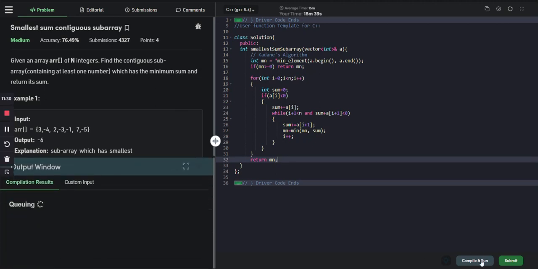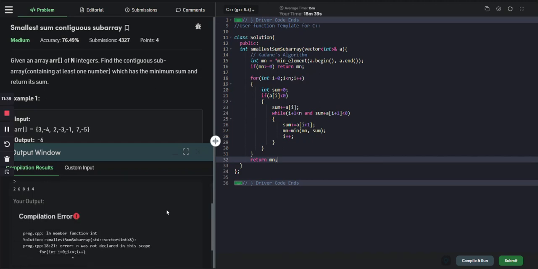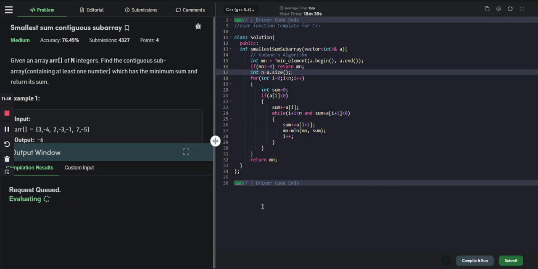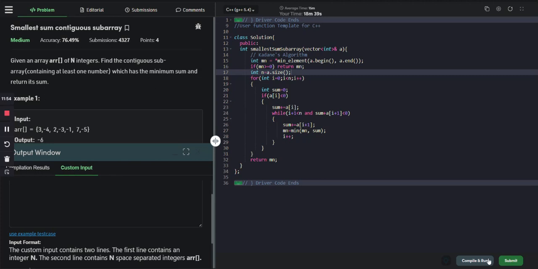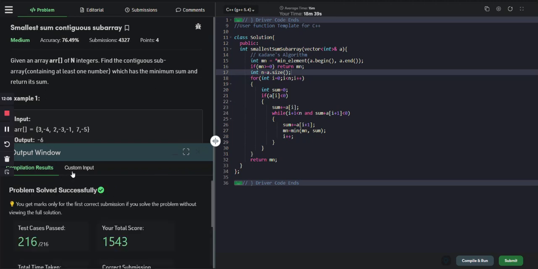So let's try compiling and running this code. We're getting an error. Okay, n was not declared in the scope, so let's declare it. a dot size, and now let's compile and run this code again. So it's giving the correct output. Let's try the example test case. And now let's submit the code. And we have solved the problem successfully.